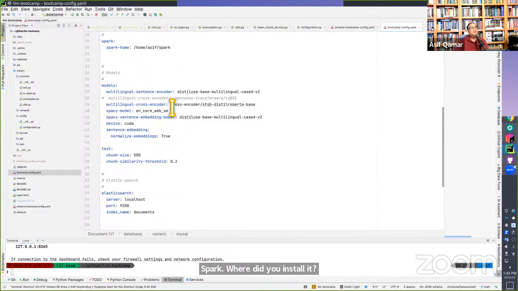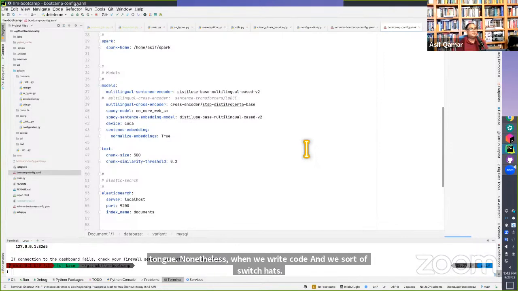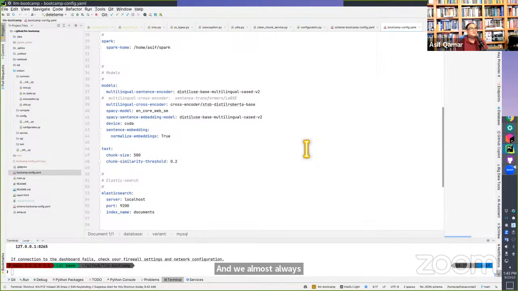Models. Now, one of the most common things I notice, which is very endemic in English-speaking countries, is that it is a little hard for people to remember that the world has many more languages than English, and documents come in all sorts of languages. We all do that. Obviously, most of us don't have English as a native tongue. Nonetheless, when we write code, we sort of switch hats, and we almost always code exclusively to English. I would say this is a great opportunity for you to rethink that, not do that, right?